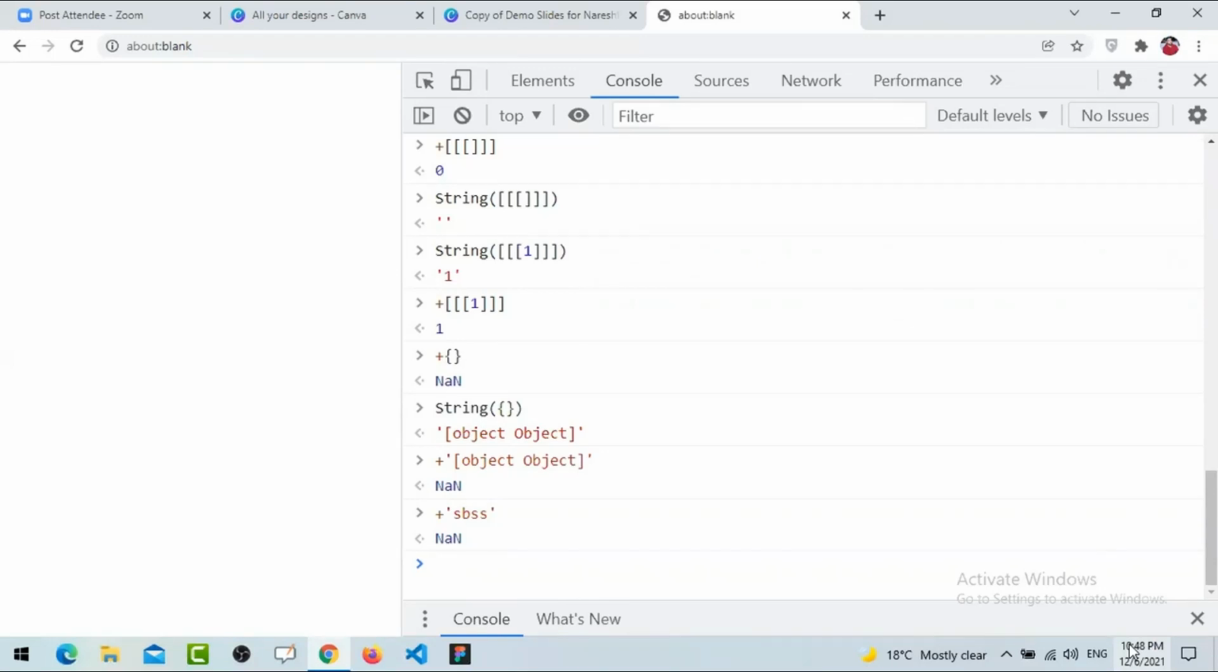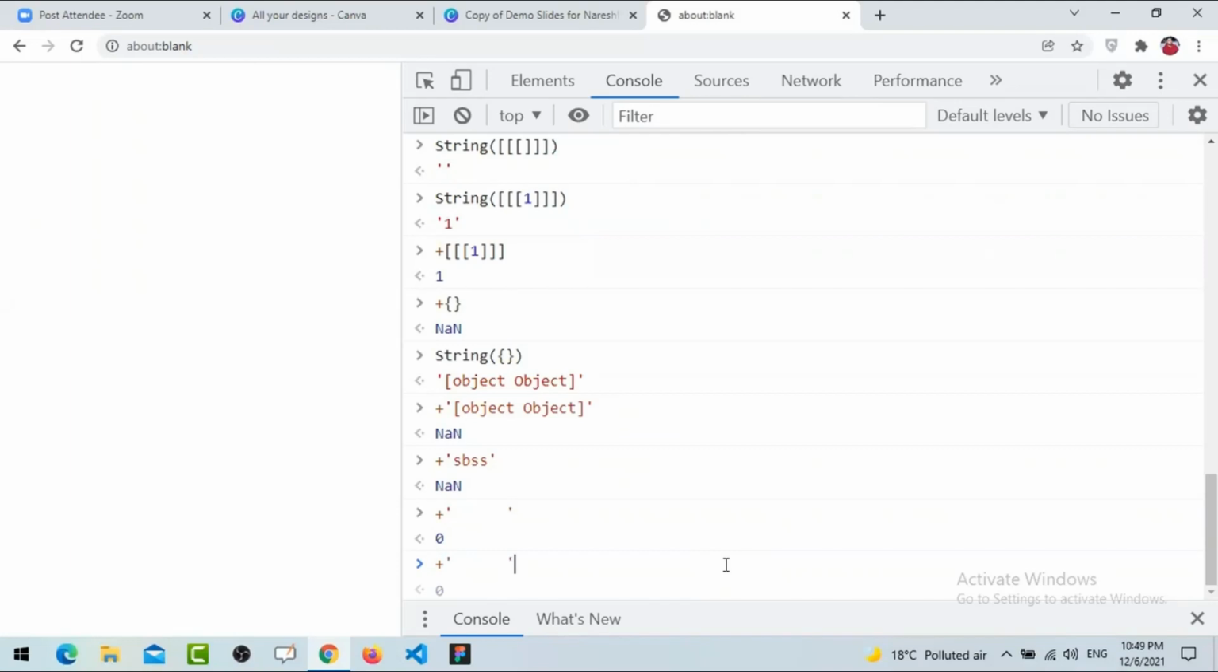Now one thing here, let's say you have an empty space. Now if you try to convert this into a number, because this is not an empty string, anyone? 0. Why 0? I think it is not considered blank space. Yeah, it will not consider blank space and it will give you a 0.